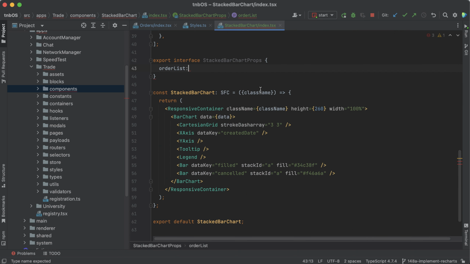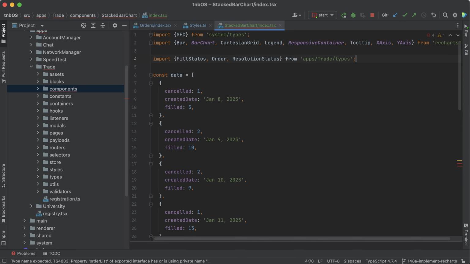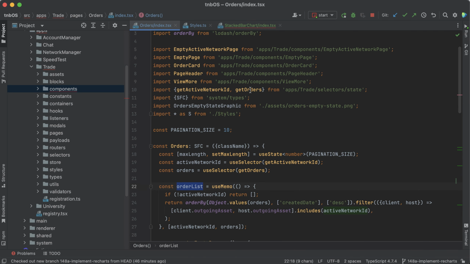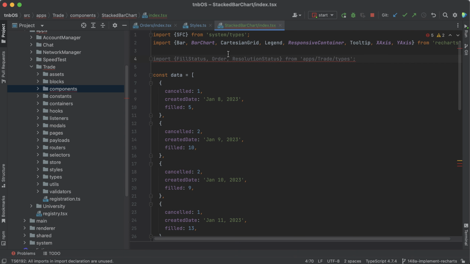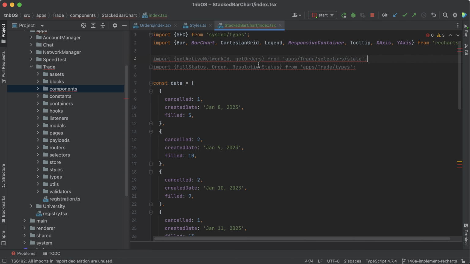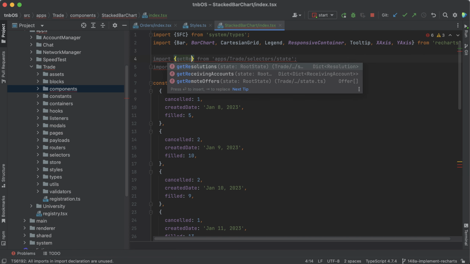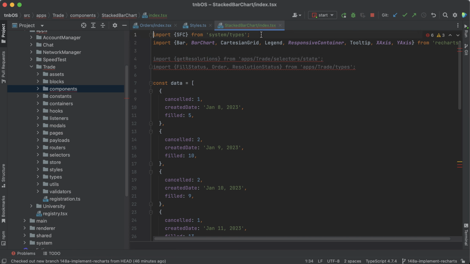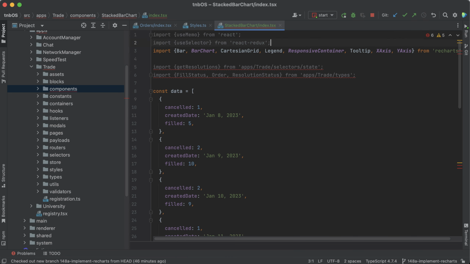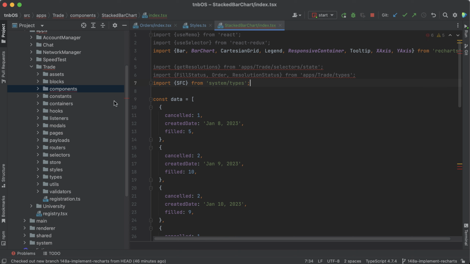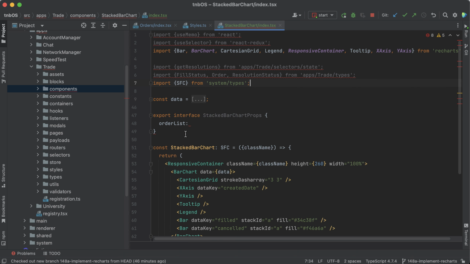Let me just import some things that I need. Let's see, resolutions. Going to need those. And let's see what else. All right, that should be good. Now this order list, this is just a list of orders. And need to accept it here. And then pass that down so it can be used.